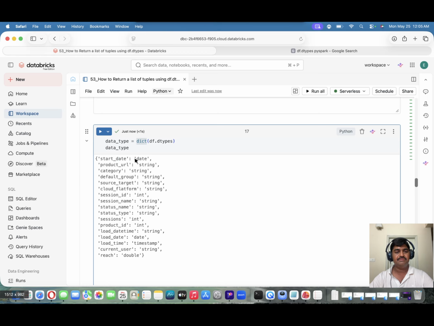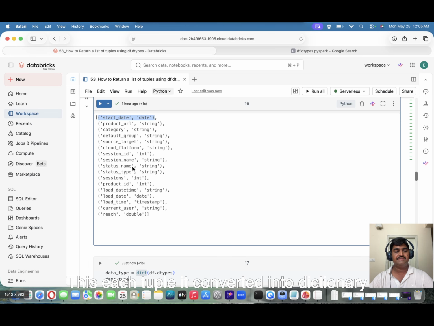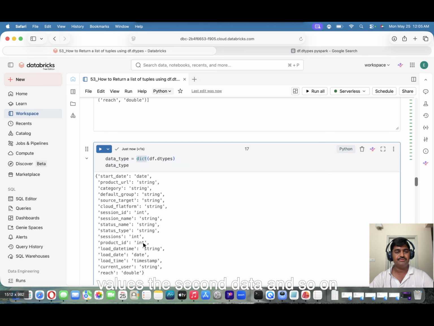This is first column data type, second column data type. So that means a dictionary, it's giving key value pairs. See here how the output is a list of tuples. Each tuple is converted into a dictionary. So dictionary means key value pair. The first key is the column name and the first value is the data type. The second key is the second column name, the second value is the second data type, and so on.